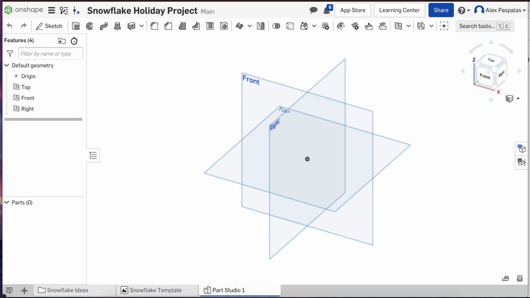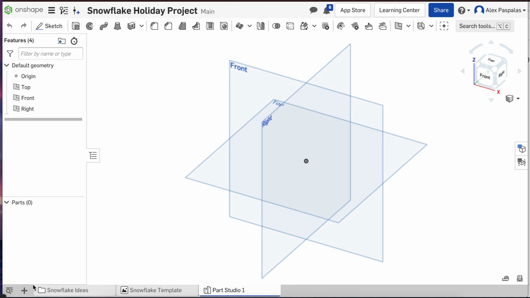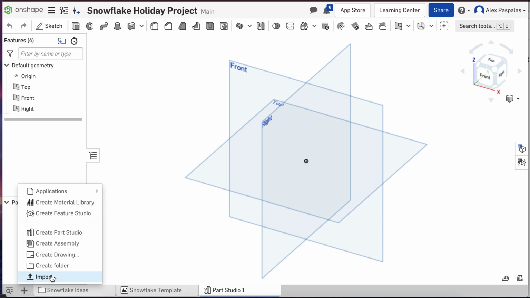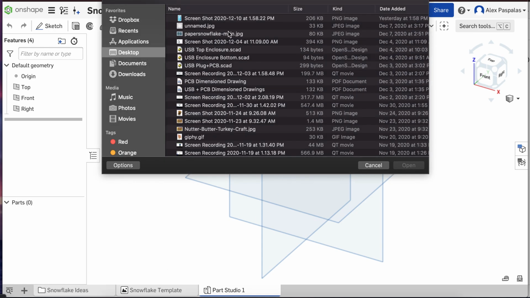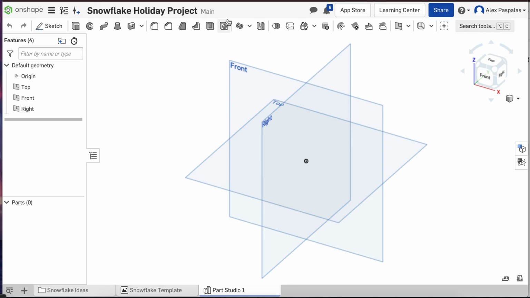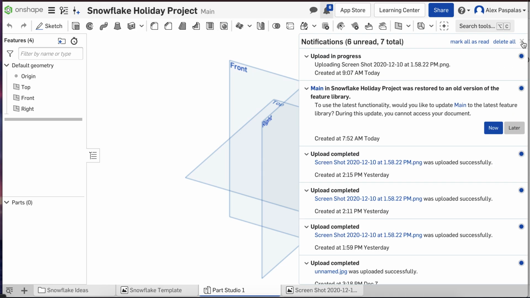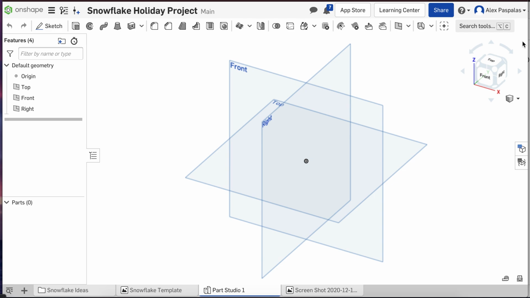So once you have your paper snowflake built in real life and you're happy with the way that it turned out, then we can now move on to OnShape and start modeling your paper snowflake. You should have already taken a picture of your snowflake template to use for a model. If you haven't already imported that picture into your OnShape document, make sure you go ahead and do that first before we create our sketch.